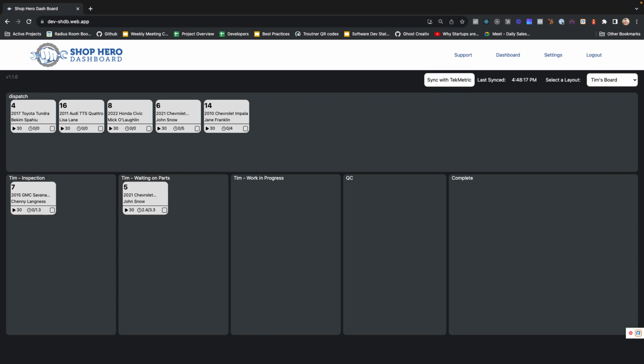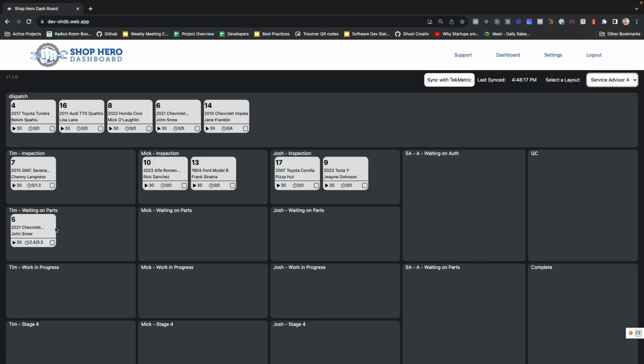And now Tim has effectively alerted the service advisor, if we go back over here, that this repair order is waiting on parts. You can have as many of these layouts as you want. One of the most common configurations we have is a service advisor view where they see everything, and then technicians that have individual views on their workstations, so that they can all work together to more efficiently manage the shop.